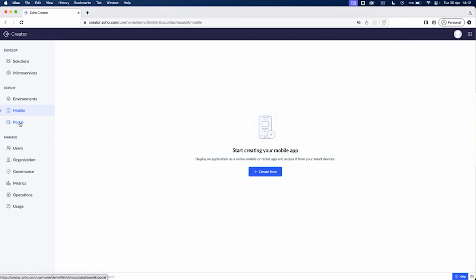And then there is portal. This is where you can create your self-service gateways, which you can share with your customers for them to access your application and be able to interact with it.